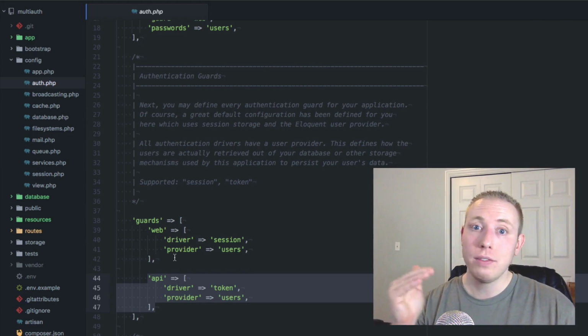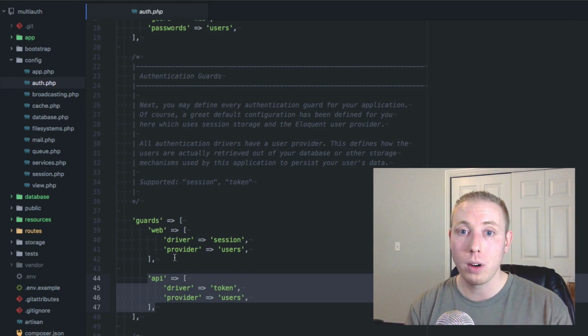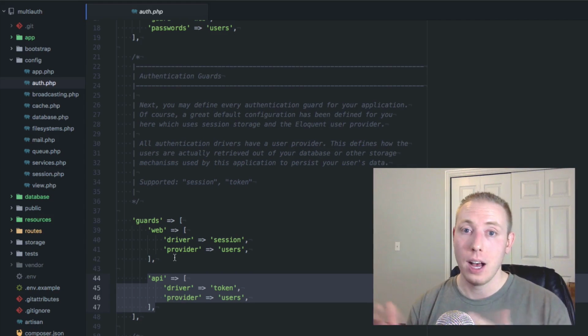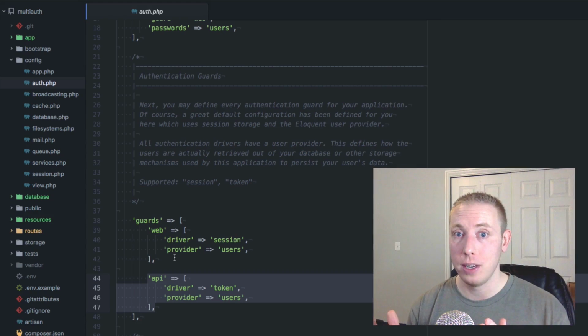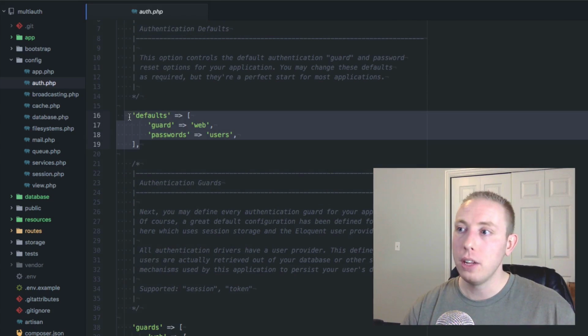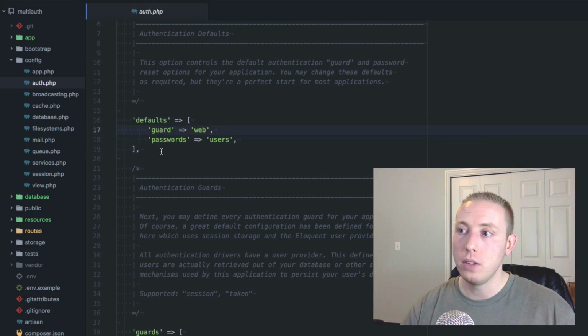Okay, so you can define as many of these as you want, and that's what we're going to be doing today: adding more guards and tying them to the model we just created, so we can take advantage of everything natively. That's what's awesome about Laravel, you can add as many of these guards as you need. Now by default, if you don't specify a guard, then you need to set a default that it uses if you don't specify it.